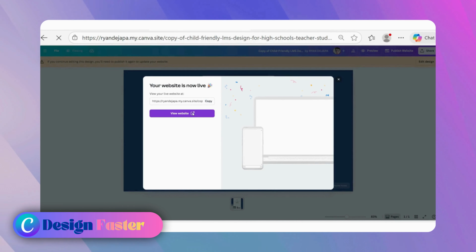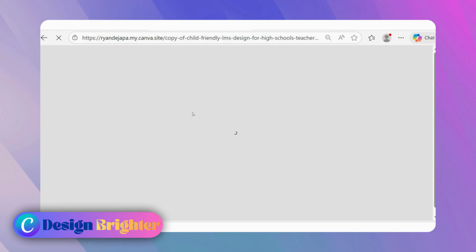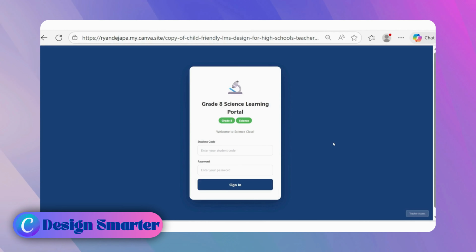If they share comments or if you notice areas that need revision, simply return to your conversation with Canva AI and provide a new prompt for refinement. Keep repeating this cycle until your LMS reaches the level of perfection you envision. In my case, after testing and adjustments, my LMS now feels complete. So it's ready for use.